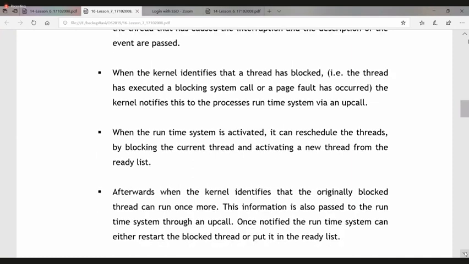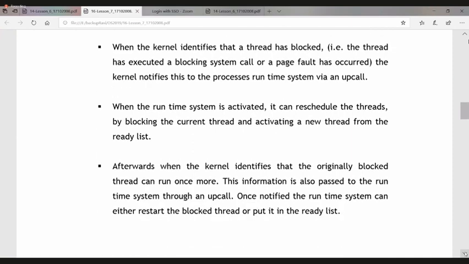When the kernel identifies that a thread has blocked, the system identifies when there's a blocking, right? The thread has executed a blocking system call, or a page fault has occurred. These are some examples. If there's a page fault, you can't continue the running thing. So the thread has blocked. The kernel can detect those things. Okay, the system can detect.